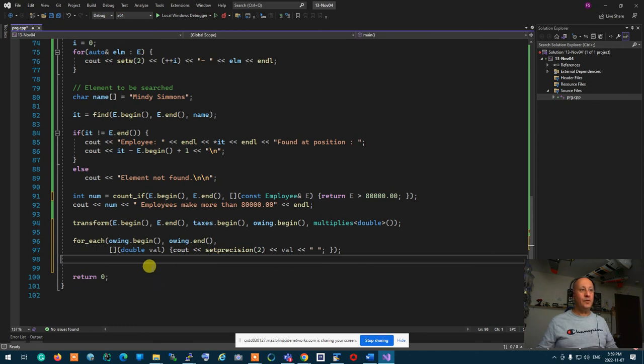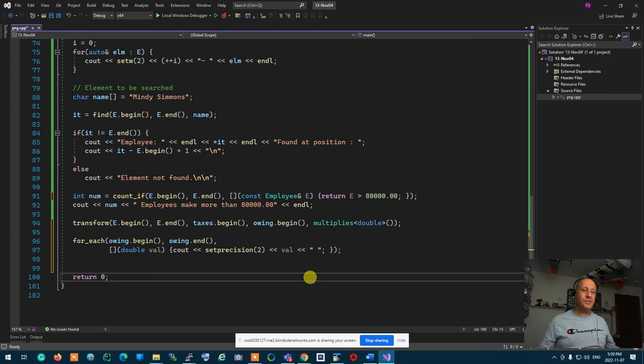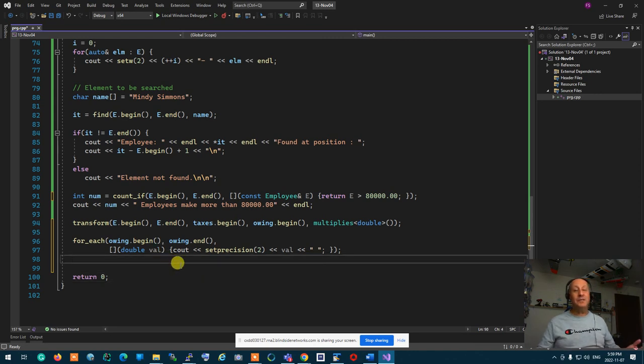so I'm going to say for each, start from the beginning, go to the end. So for each is another one. It's a for loop. I'm going to say for each, start from the beginning, go to the end, get a double value, print it with this precision. So as you see, there is no need for for loops anymore.